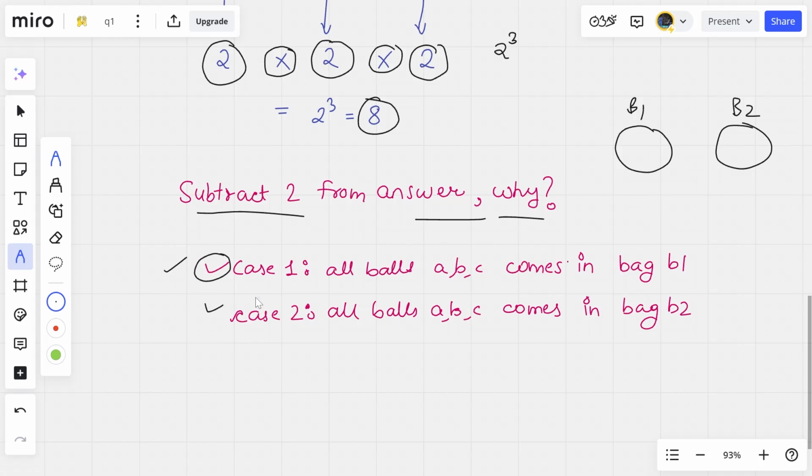And what is the second scenario? The second scenario is similar, but in this scenario, my bag two will be filled, and my bag one can become empty, right? So all balls ABC can come in my bag B2, and there is no remaining ball. That's why my bag one B1 will become empty. So I have to subtract for this also.